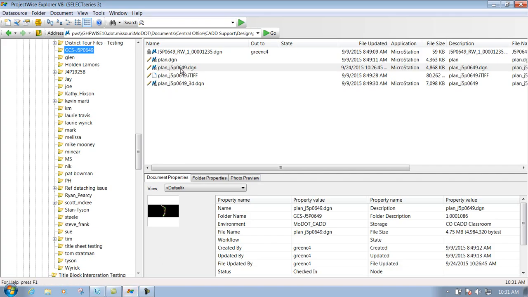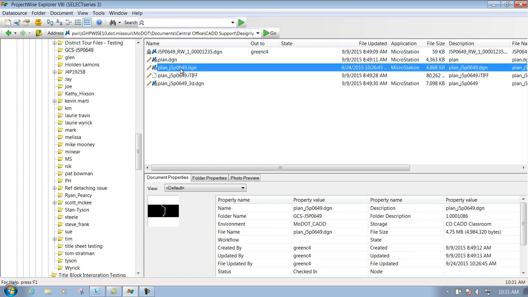So now we can go ahead and close out of Windows Explorer, go back into ProjectWise, and I'm going to open up the file that I'm going to create this modified geographic coordinate system and apply it to this file.